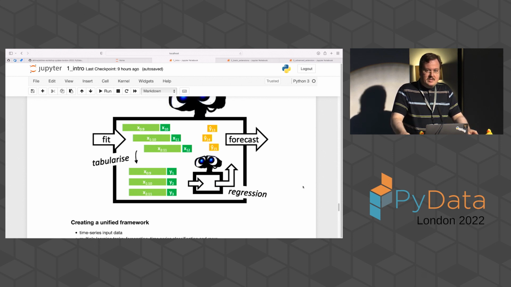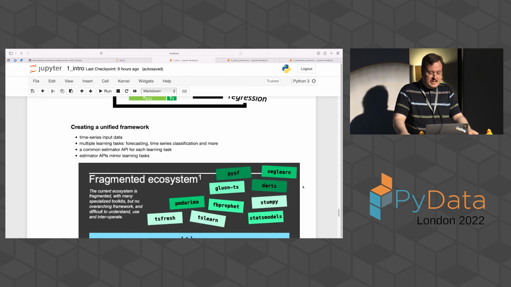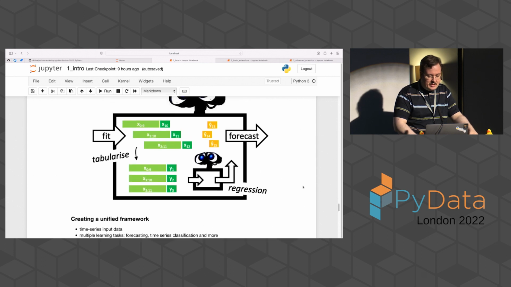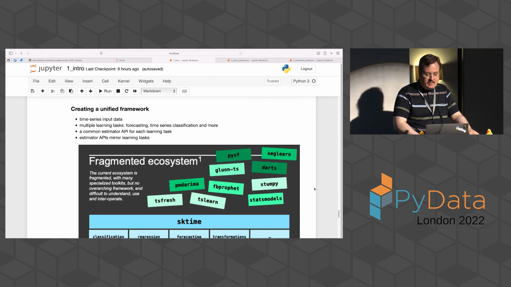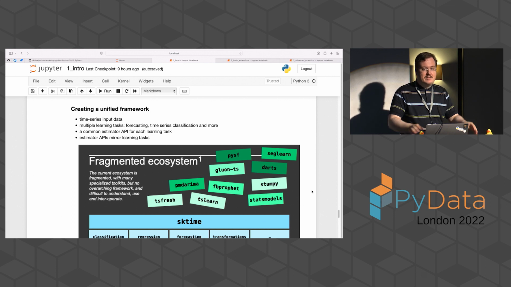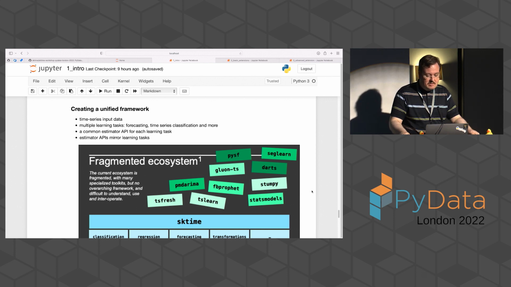Coming to the end of this, with Sktime, we want to create a unified framework, both ecosystem-wise as well as software-wise. There are multiple learning tasks here, and we try to provide a unified software interface for the multiple learning tasks, for each learning task. So if two algorithms do the same thing, for instance, ARIMA and the reduction strategy using a supervised regressor, they should follow the same base class interface.